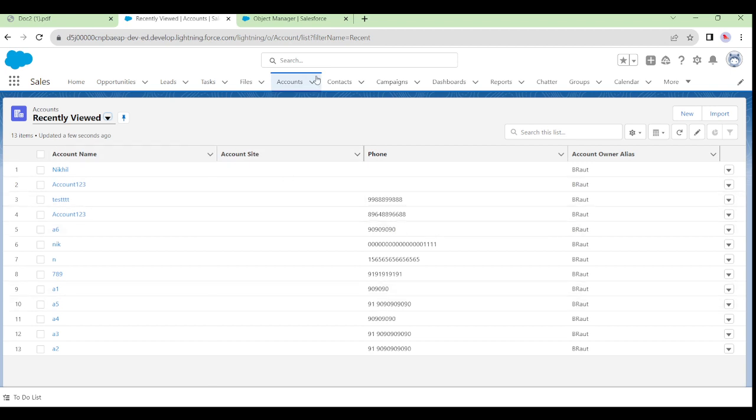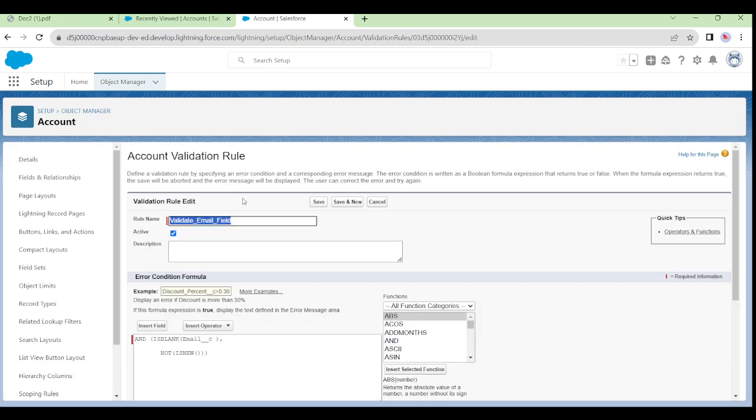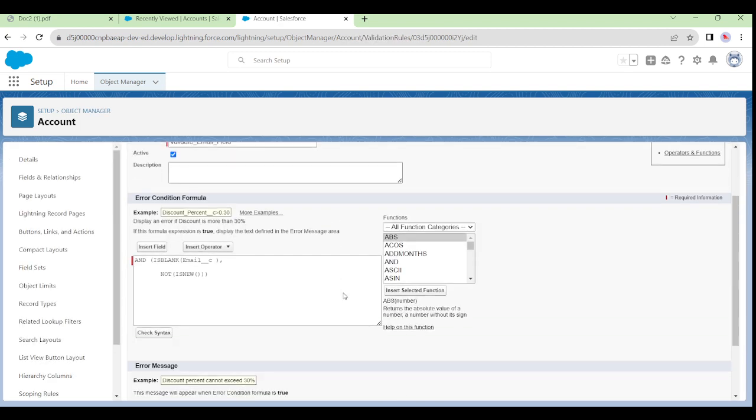Yes. So here we can restrict the field by using the validation rule. Now I'm explaining the formula. Okay, so listen guys, here we are taking the AND function.